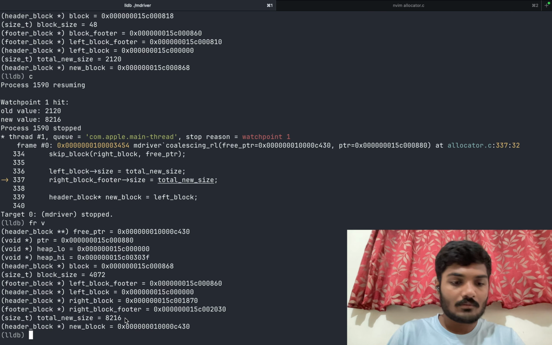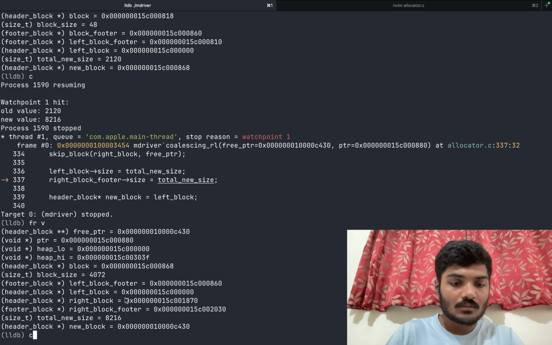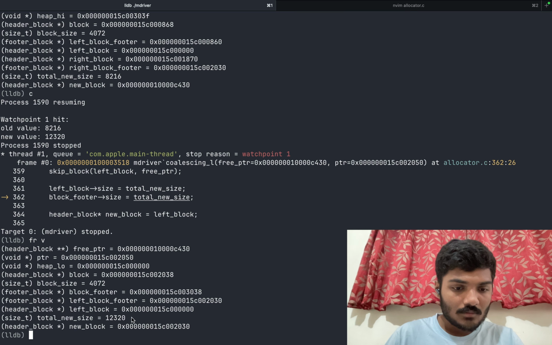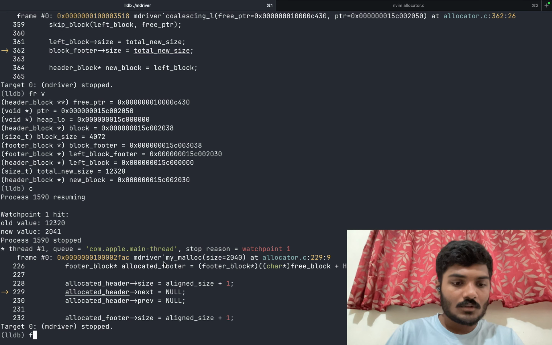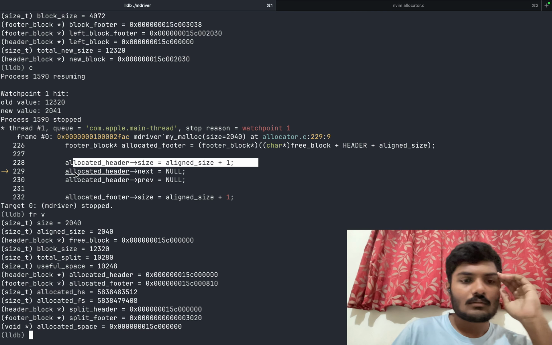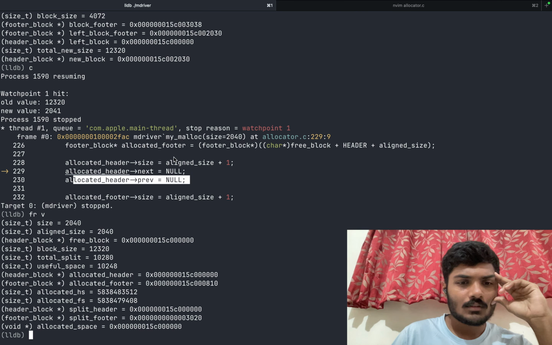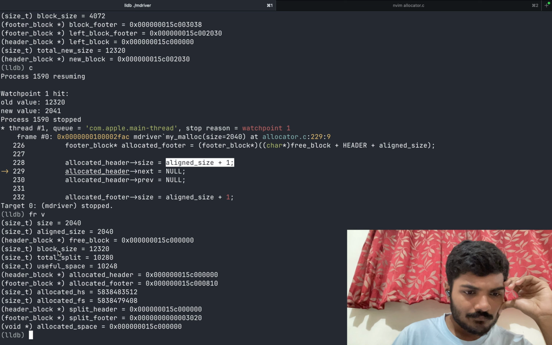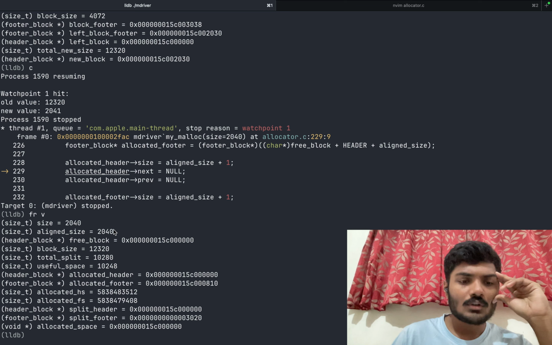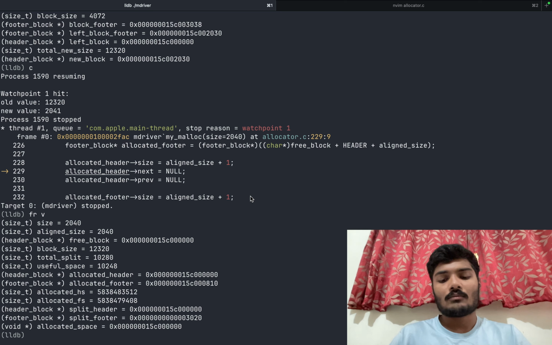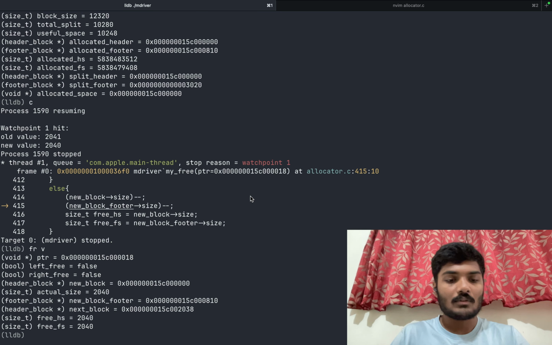Continue. Watch variable is now 216. Continue. Watch variable total new size, again the same thing. It's this. Continue. Watch variable allocated header size. This. So what is align size? Align size is at this position, 2040, and this will become 2041. So that's fine. Continue.